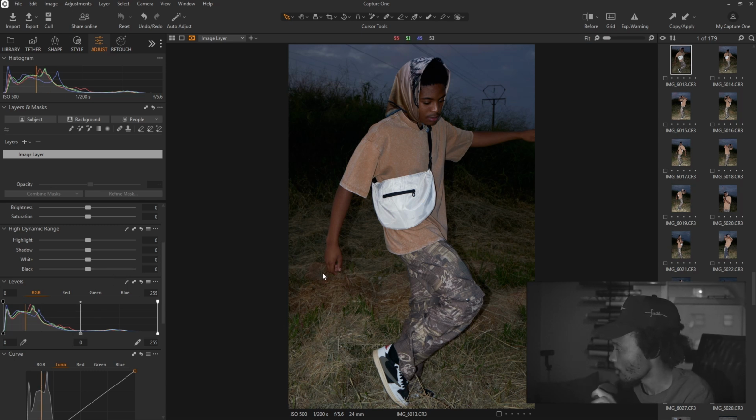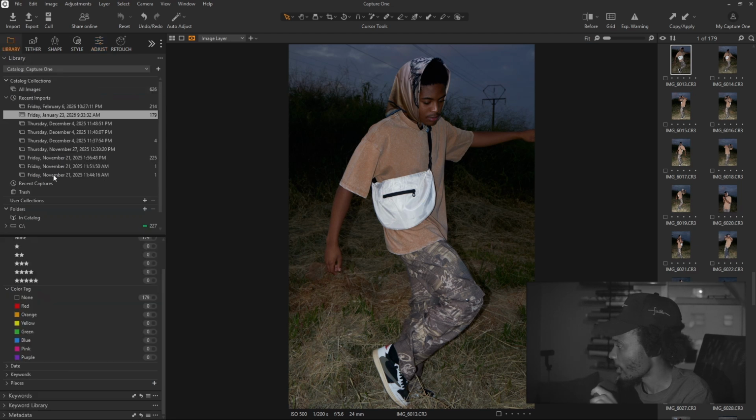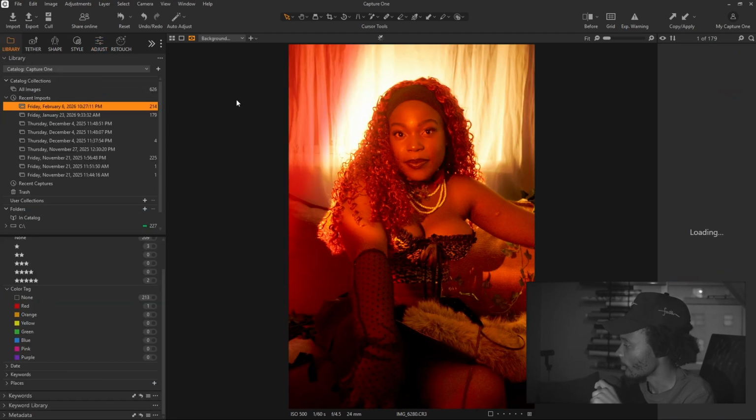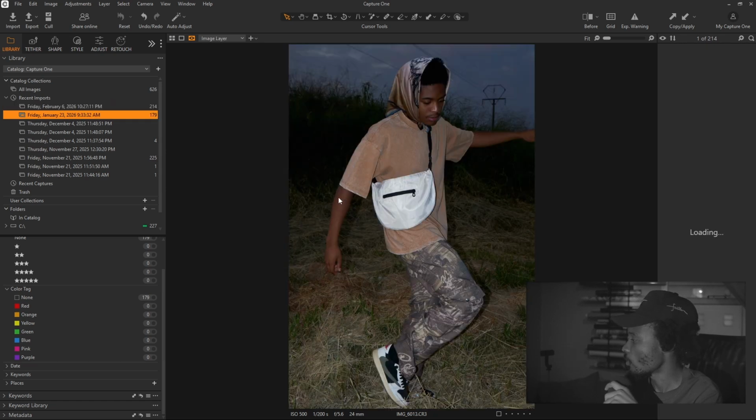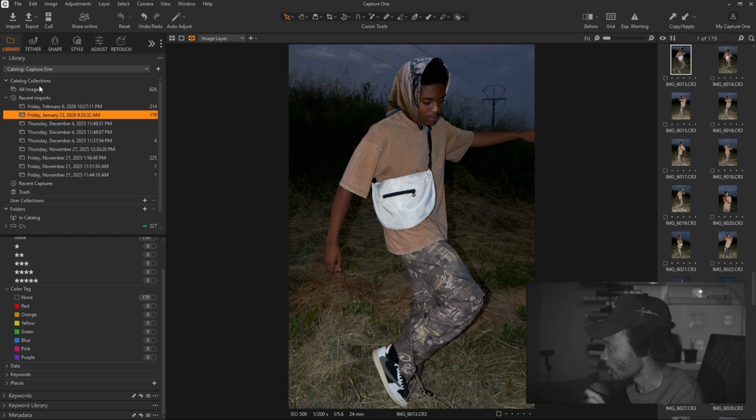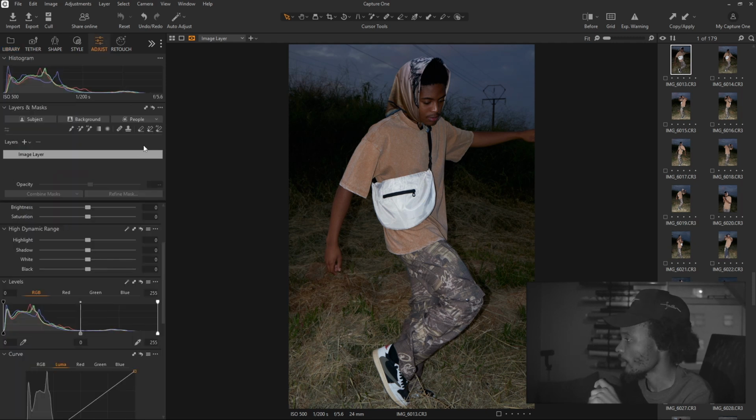A couple things to note before we move forward is this side right here. As you can see, we got the library. This is where all my libraries of images are. For example, if I click on this library, you see we have this library right here, but this is the library that I'm working with this image right here. Then we got tethering that we're not going to get into for now, and styles we're going to get into later. But the section that we're going to be working on mostly is this adjustment part.